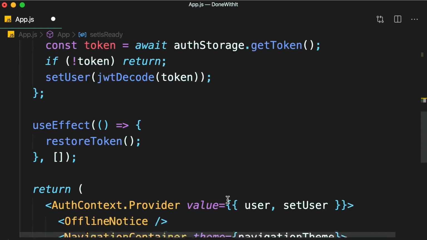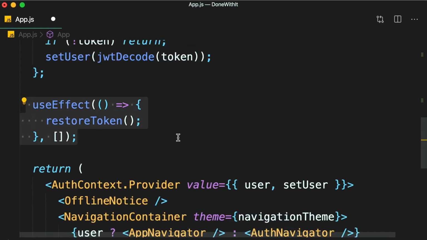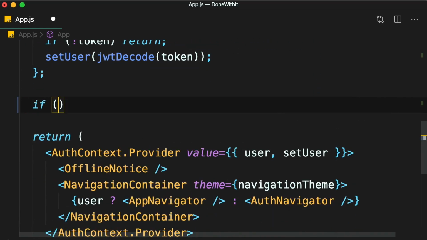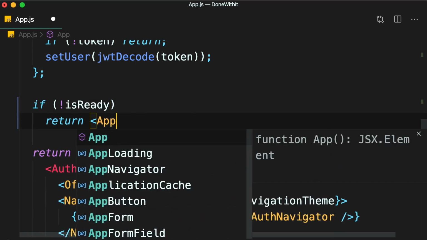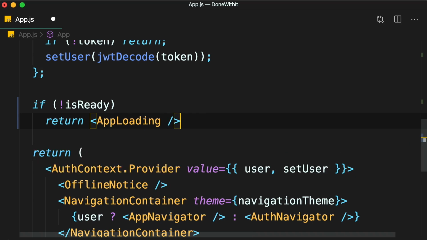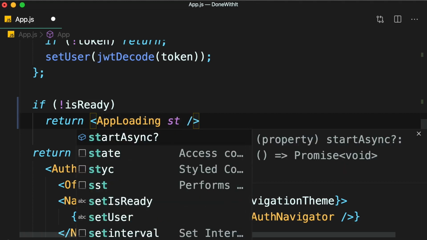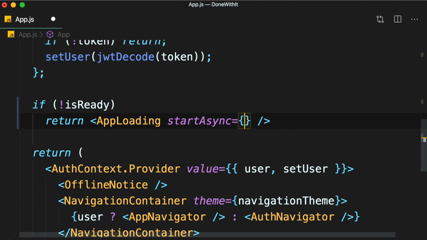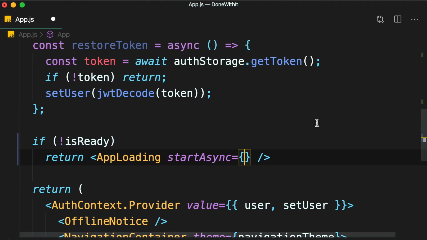Now, we no longer need the effect hook. Let's get rid of it. So if our app is not ready, we're going to return the AppLoading component. At this point, we're going to see the loading screen. Okay. Now, to control the visibility of the loading screen, here we should set two props. The first one is startAsync. We set it to a function that should be called when our app starts. In this case, I'm going to set this to restoreToken.